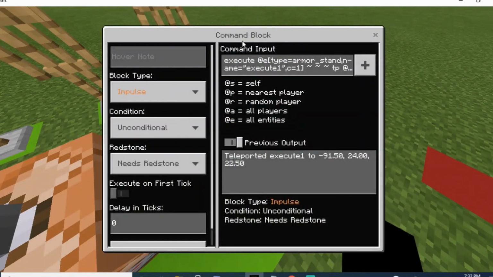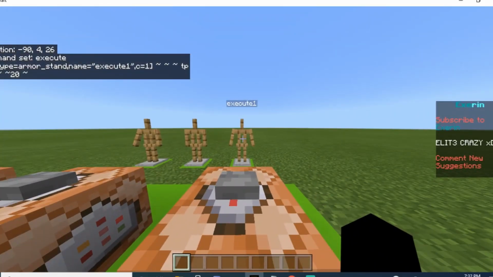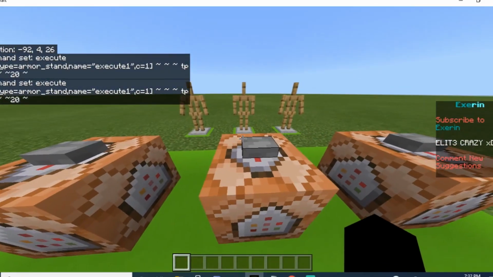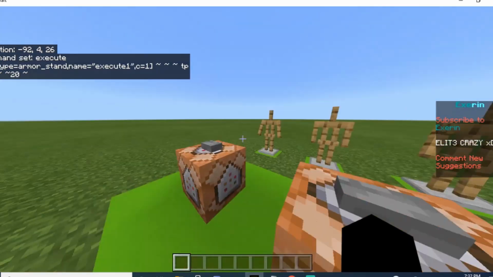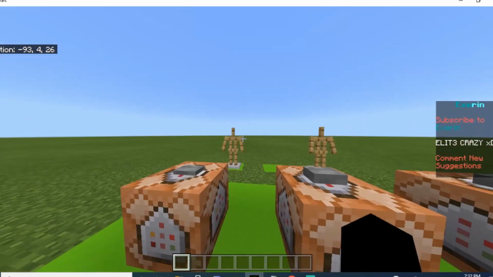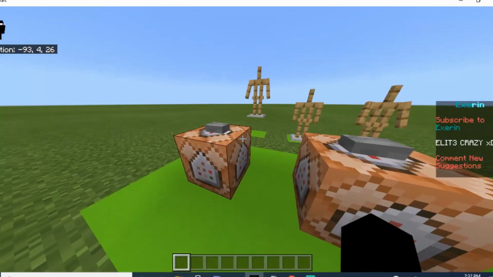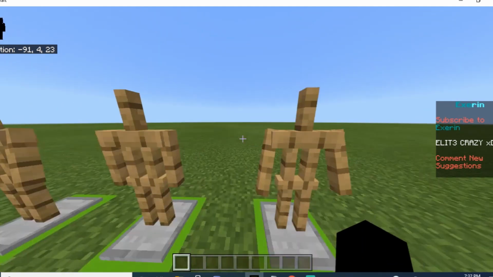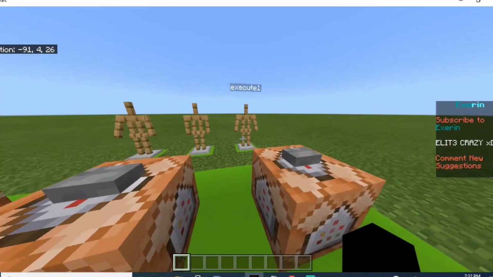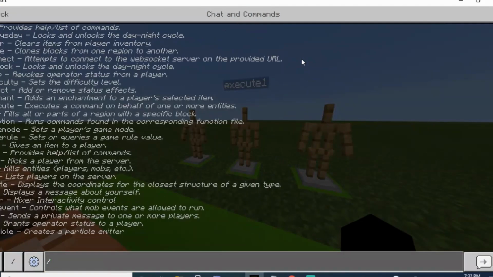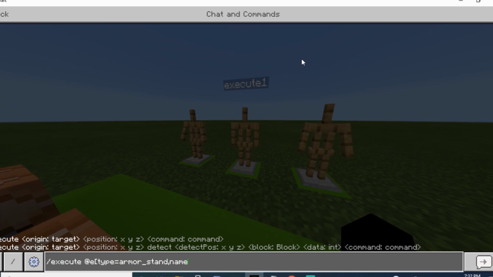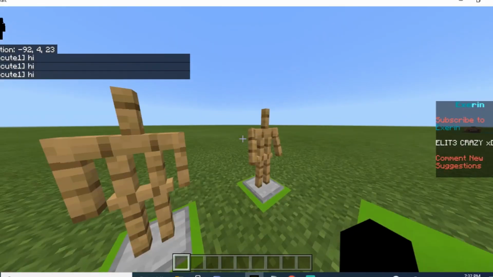This one will only select one of these because it has a count of one, so if I press it, it'll only choose one. This will do all of them, and this will do random. That will randomly choose it, and this is pretty much forcing these armor stands to do the command for themselves. So if I wanted to do, say, /execute at @e type=armor_stand name=execute one, say hi, three of them say hi.